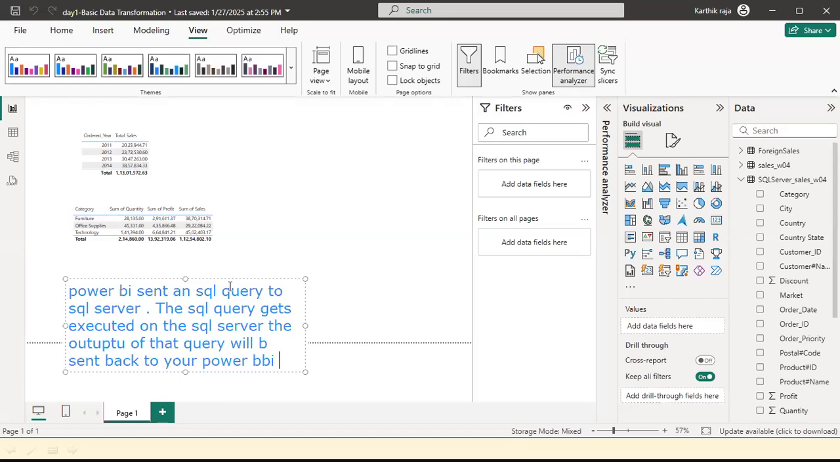Or you can tell proactively: if the volume of the table size is less, I will be using the import mode. If the volume of data is very huge, then I'll be using the direct query mode. It's as simple as that.